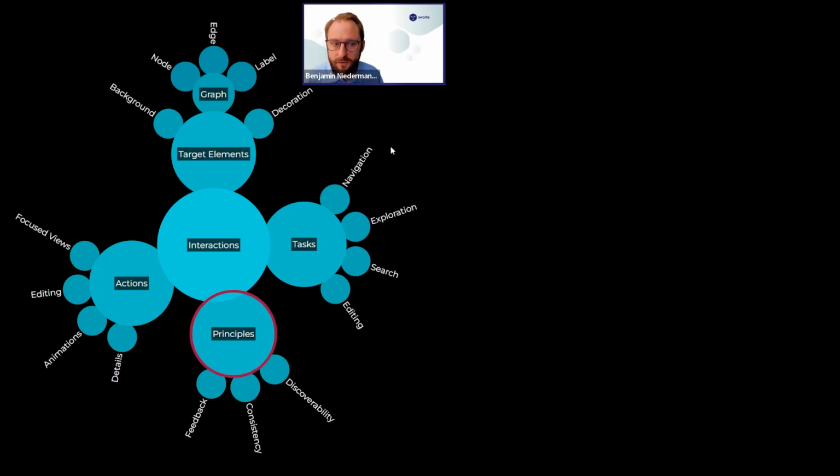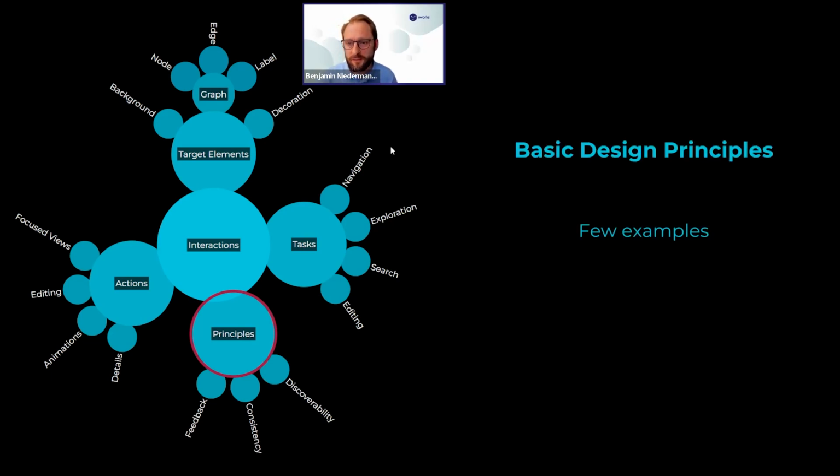Yeah, so this was about the tasks. Next, I would like to talk about principles. This is, of course, also important. You typically have a lot of different possibilities to introduce interaction in your graph visualization. But you should not exaggerate on this and also know how to do this so that, for example, the user actually can discover these interactions.